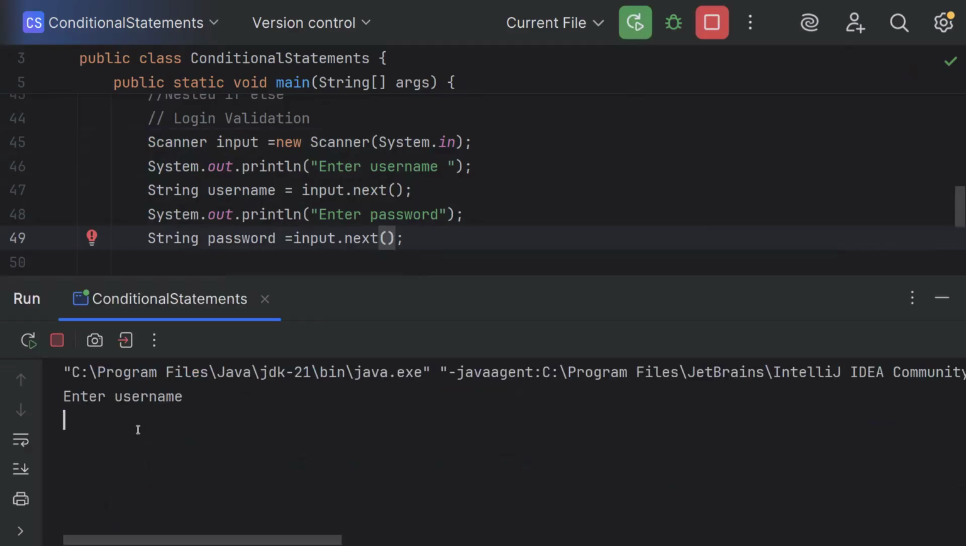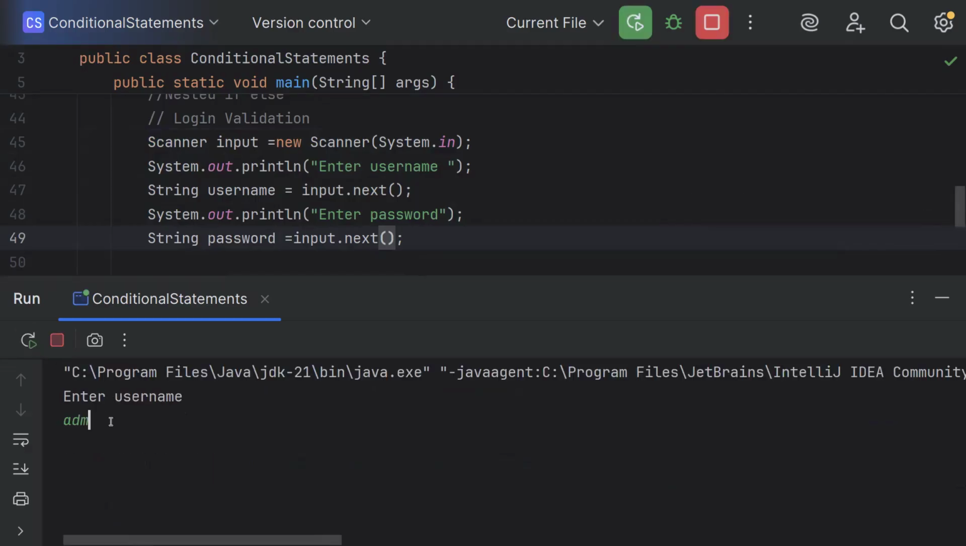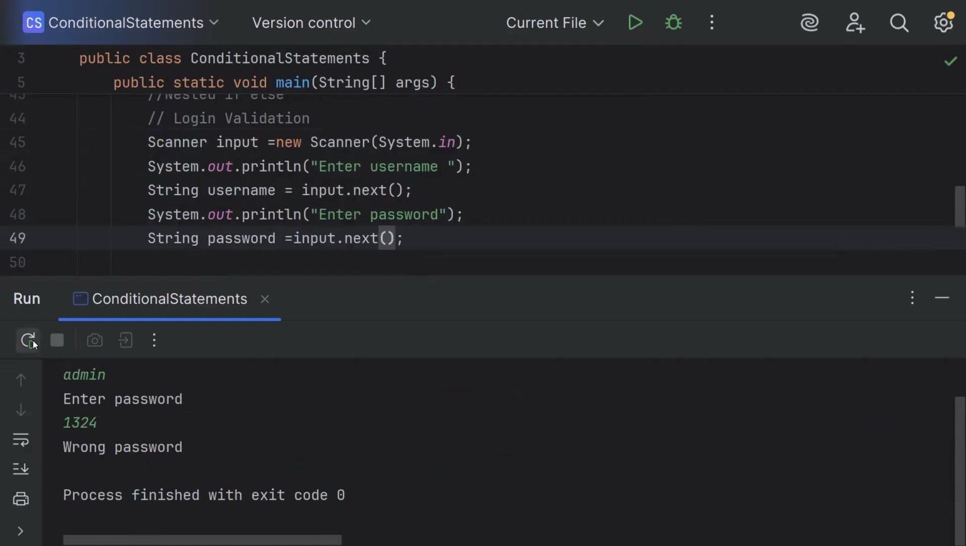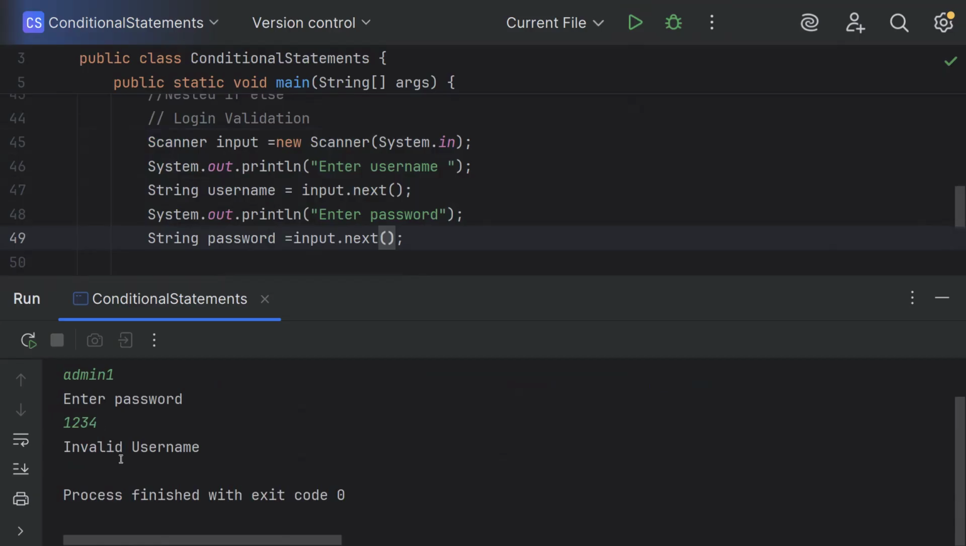So enter username. I'll go for the happy scenario. Admin. Enter password 1234. Login successful. Then the second case is admin, and I give a wrong password, 1324. It's a typo. I get wrong password as the result. Next scenario, this time the user itself is not admin, or else there is some typo in the username. Enter password 1234. Invalid username. Password is correct, but invalid username.